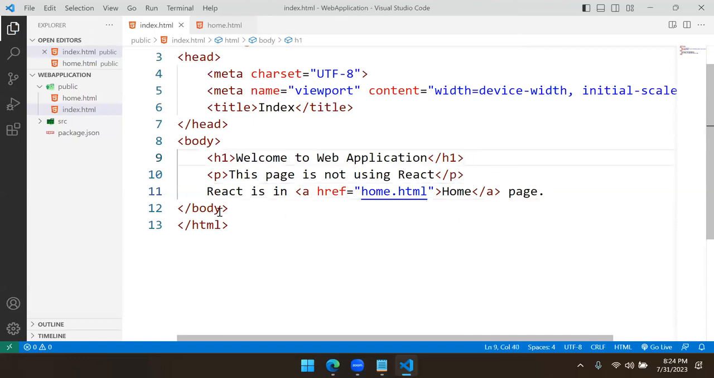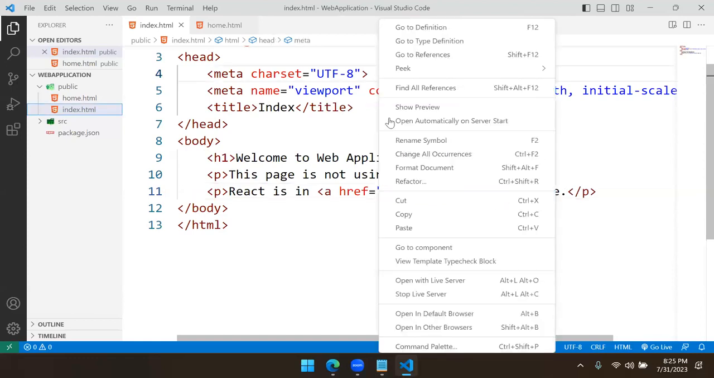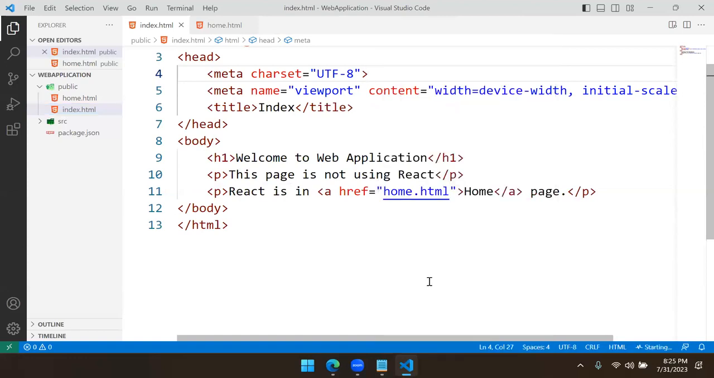So that means this is another simple paragraph I will keep. Okay. Now let's run this. I will right click and open with live server. Right click in index and open with live server. We installed the live server plugin, and you can see that it will start our project, our application here.